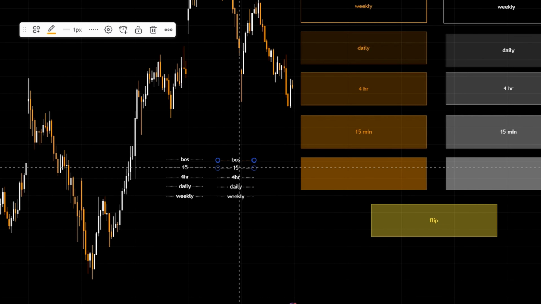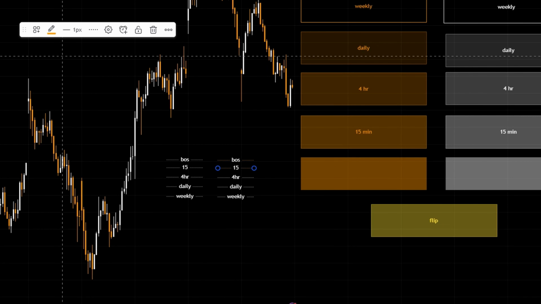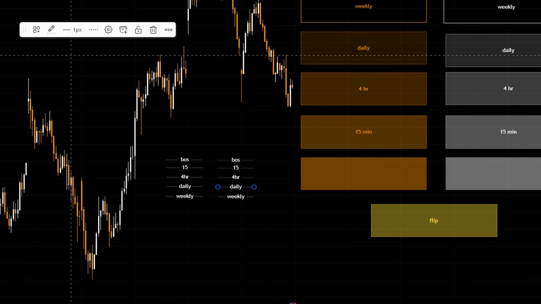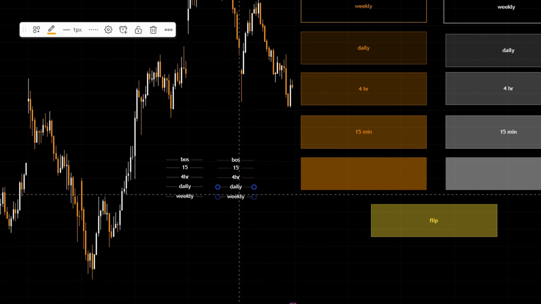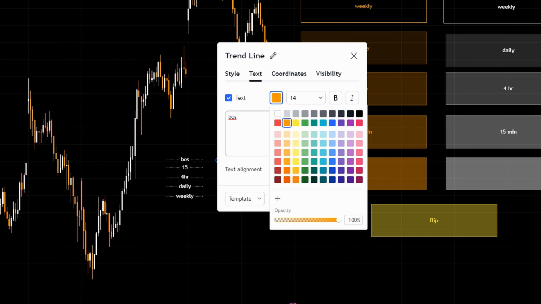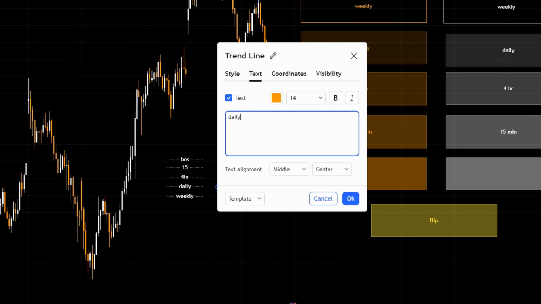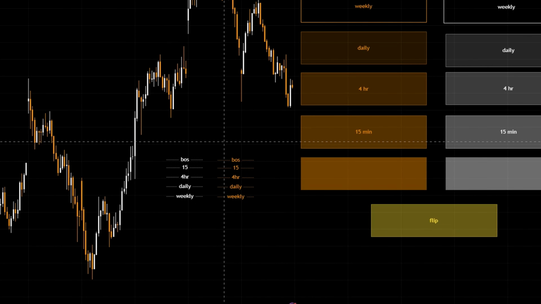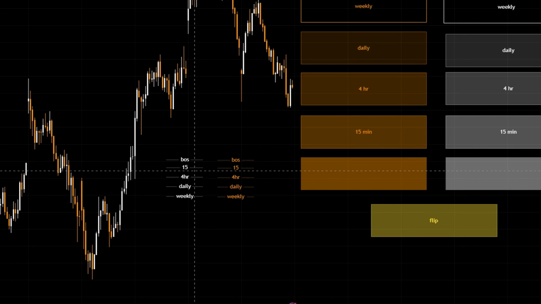We have to just change the color, and the color is orange for the supply. So you can see that I just changed the line color, and that is the orange. You can see that. Now we also change the text color. Now you see that this is my breakup structure for all of the time frames. Now we have to just use the change of character for the 4 major time frames: 15-minute, 4-hour, daily and weekly. For now I use the yellow color.